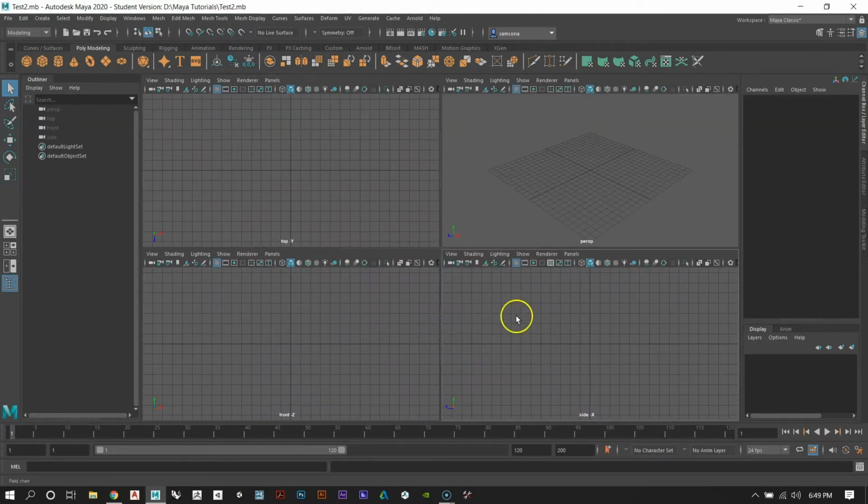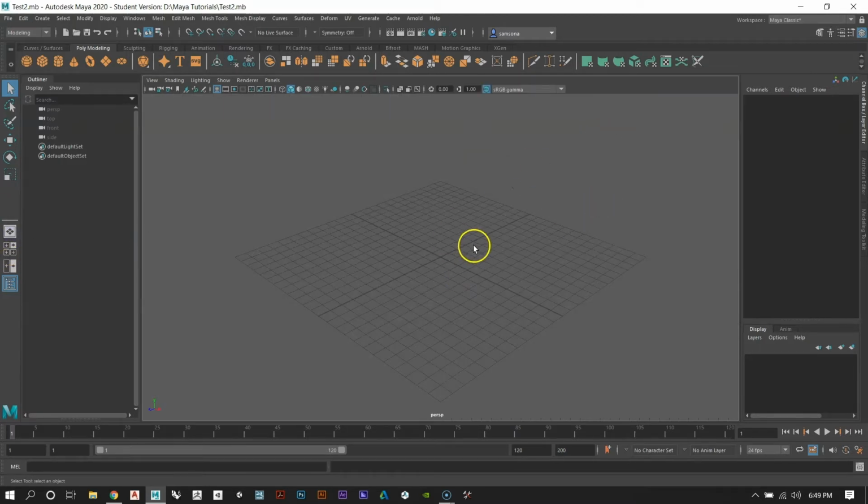If this ever gets messed up, like you're seeing duplicate viewports or anything like that, just come back to here, click this 4 viewport icon, and that should kind of reset things for you. But we're going to stick here.